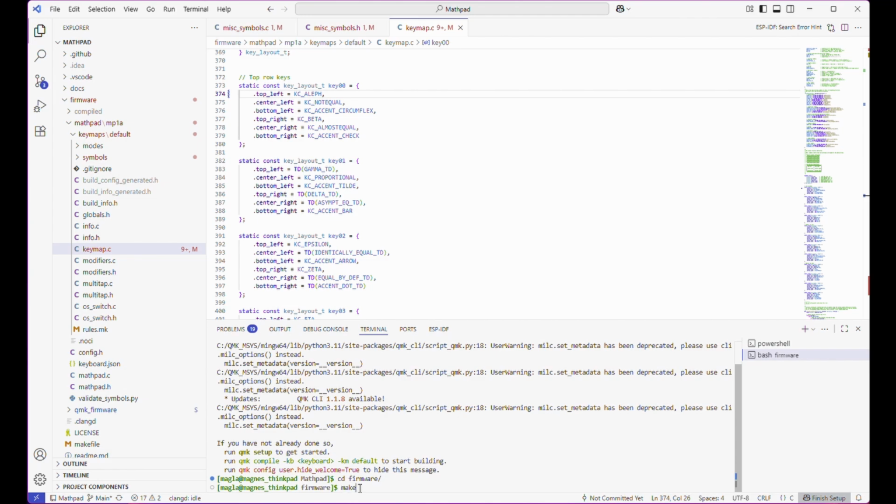So if you're making this firmware for a US layout, that's all you have to do. But if you're making it for any other layout, for example, French, you're going to have to give the layout modifier and call it French. For example, layout equal French, or layout equal Dvorak if you are going to use your Mathpad with Dvorak. But for today, let's just do simple make. Click enter.